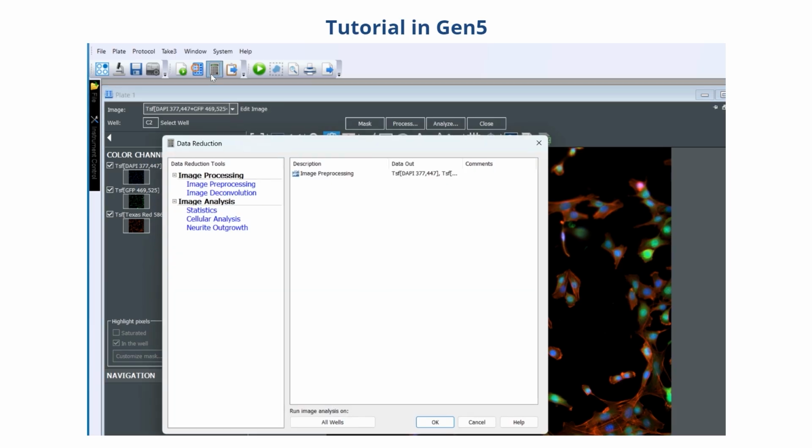When you select the calculator icon at the top of the toolbar, it will open the data reduction window. This window displays any processing or analysis steps that have been added to the protocol. You'll notice that image processing is included in the protocol. When saving the experiment or the file as a protocol, the image processing step will be automatically included, and the software will process the images after imaging the next plate.